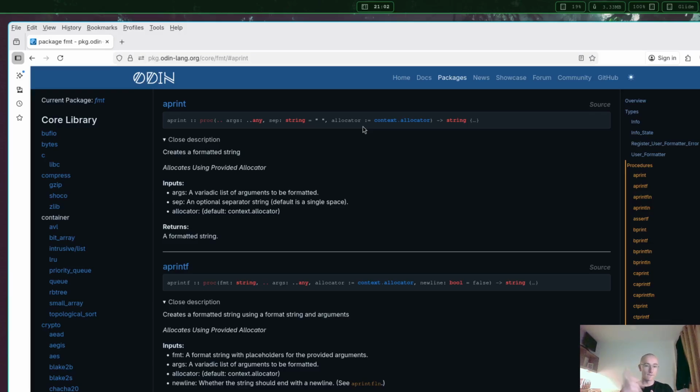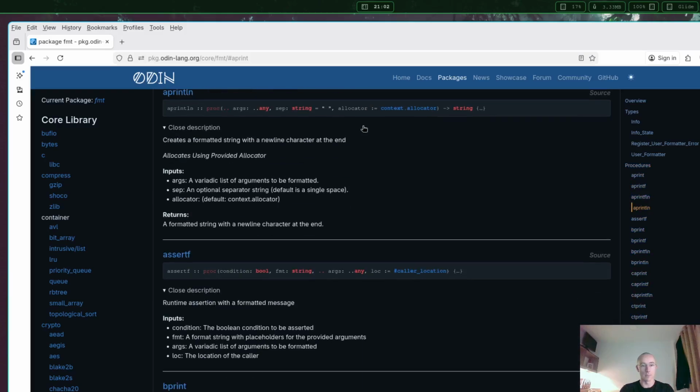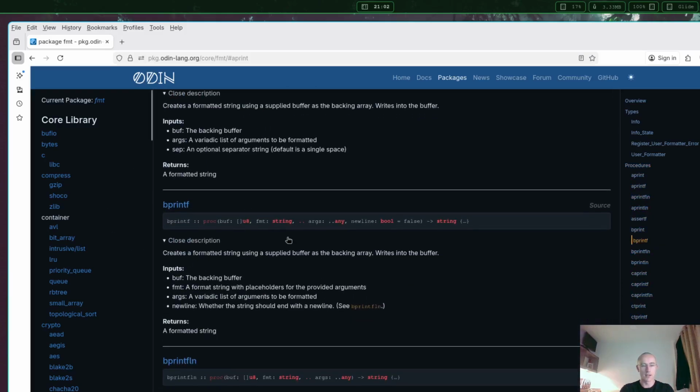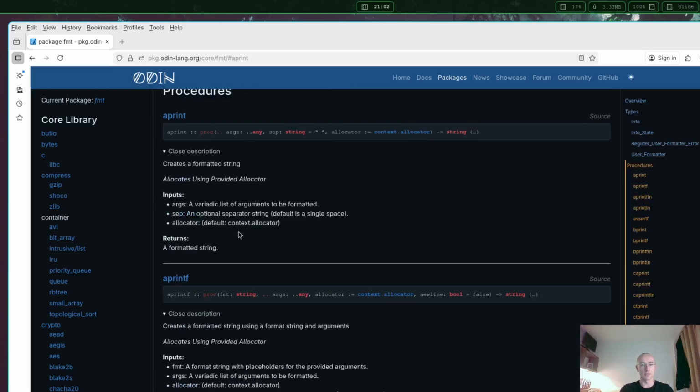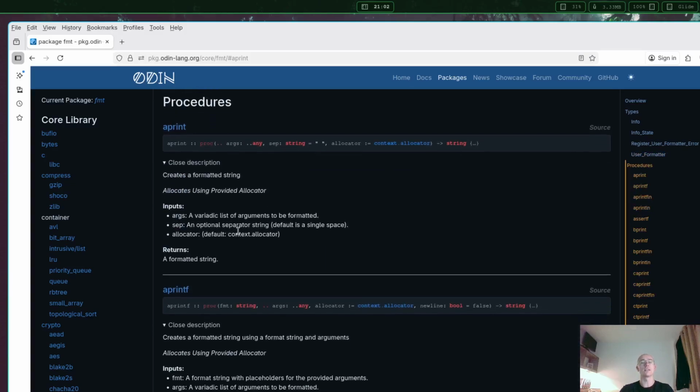There is a procedure inside of here called bprint. If I scroll down and pull up bprint, if you wanted your string to exist on the stack, you could use bprint and supply the buffer yourself, but that's not what aprint does. Aprint is when we want the string that we are making to be dynamically allocated to the heap. So for that reason, you need to have an allocator attached to it. By default, this procedure just uses context.allocator.